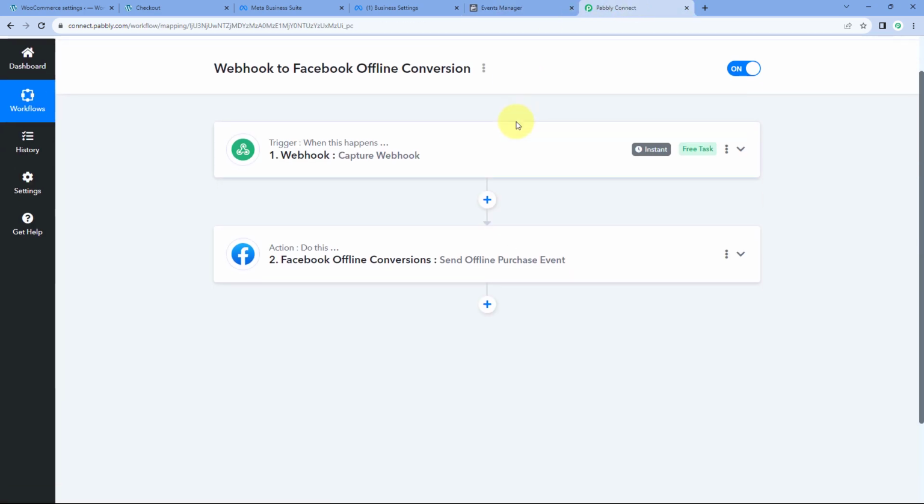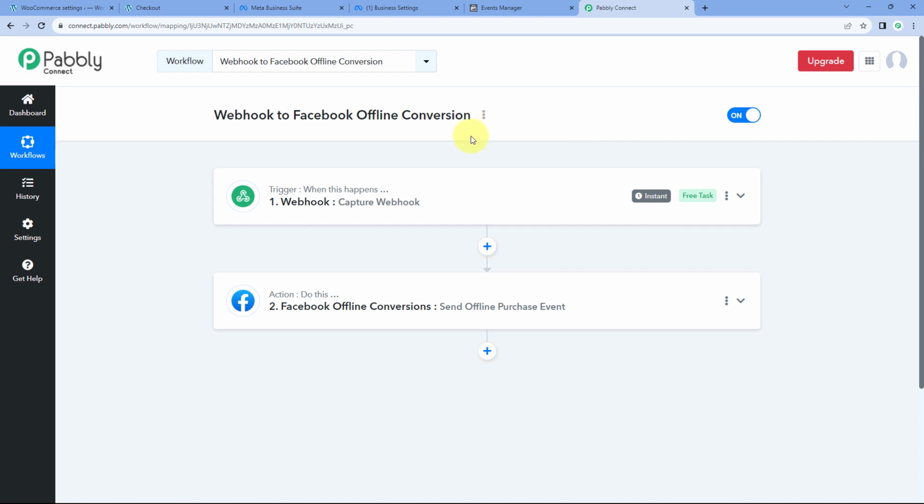This means the automation which we have created using Pabbly Connect is working perfectly fine. Using this automation, you can capture the Webhook response from any application inside Pabbly Connect, and you can send the offline conversion or offline purchase event to Facebook or Facebook ads automatically. Not just these applications, you can connect plenty of other applications with Pabbly Connect.